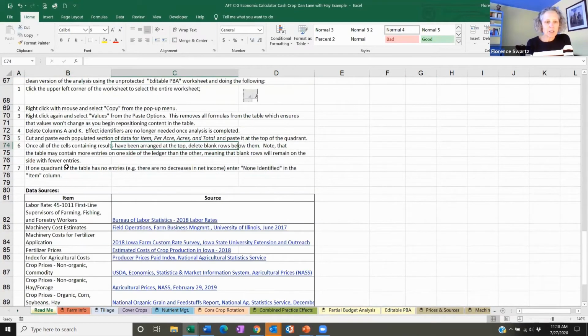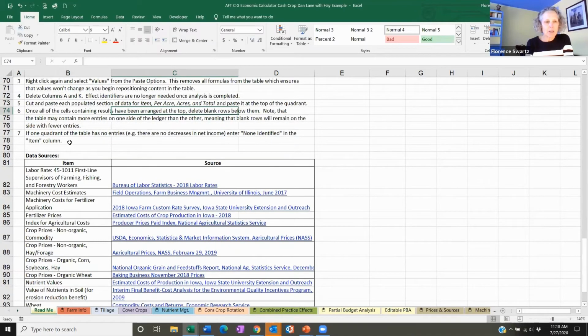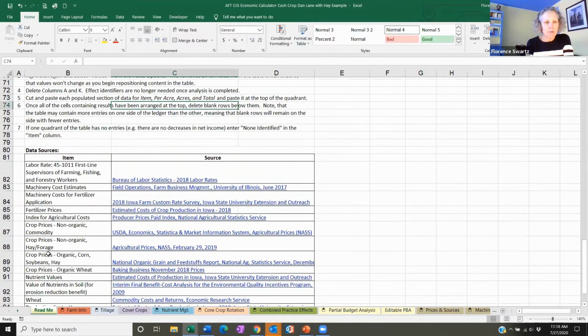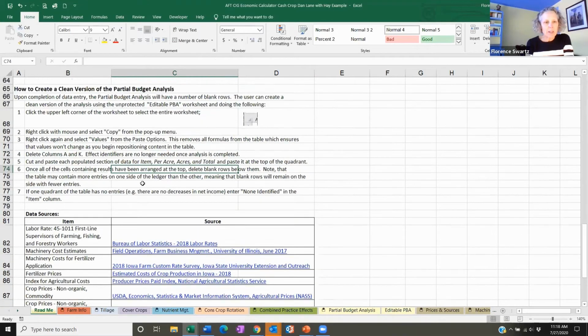I left it unprotected though, because I wanted to make sure that when you get down here to the sources for information in the workbook, these are live links. They'll take you to the source that I found for all these various price and cost information that's used throughout the workbook. And I kind of glossed over this area, but this gives you instructions on how to create a clean version or publishable version of the partial budget analysis using that editable PBA tab.